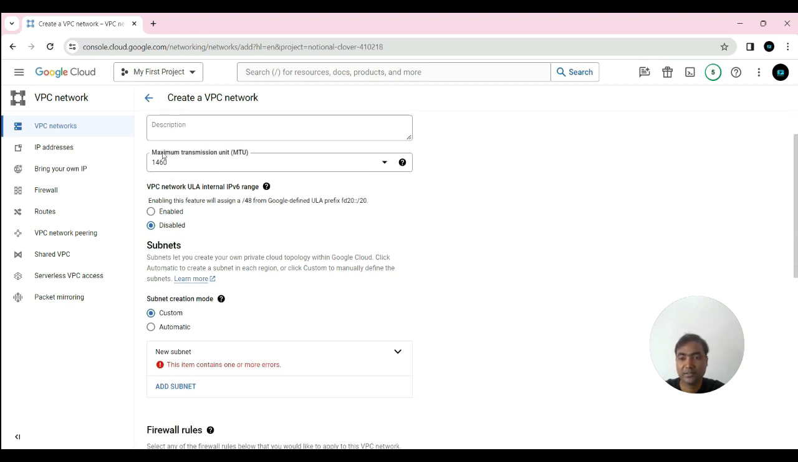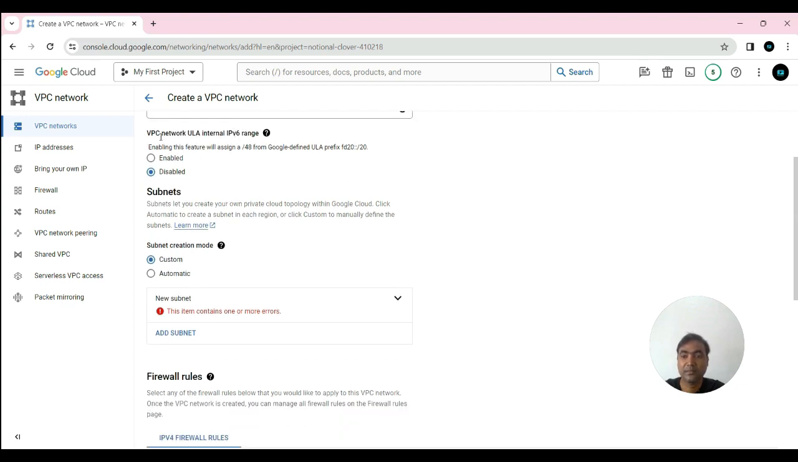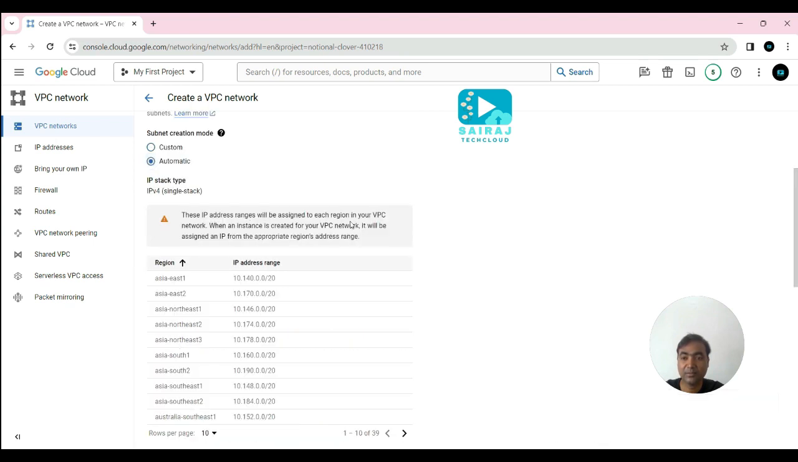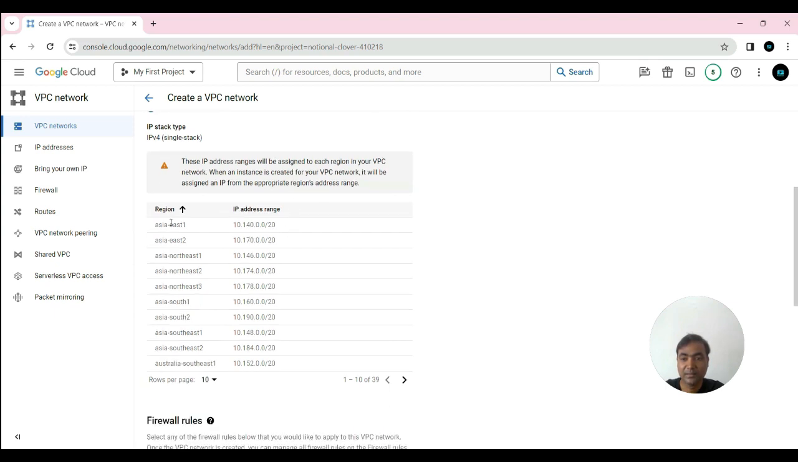And the rest of the information fields, like maximum transmission unit (MTU), leave as they are by default, and for the IPv6 VPC network ULA internal IPv6 ranges you can also select disable here. Now in the subnet section you can select automatic here. If you select automatic, as you can see here, the default IP ranges are automatically added here. As you can see, there are 39 regions, and I'll show you all the regions.